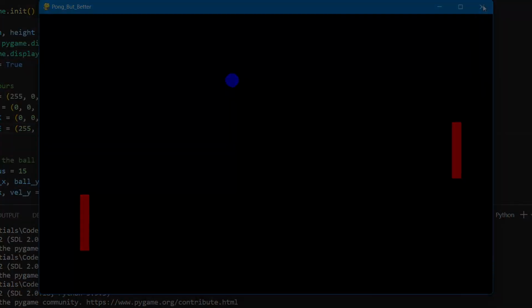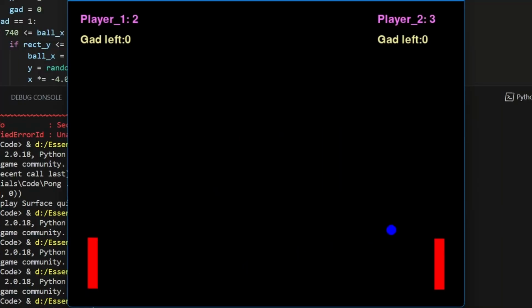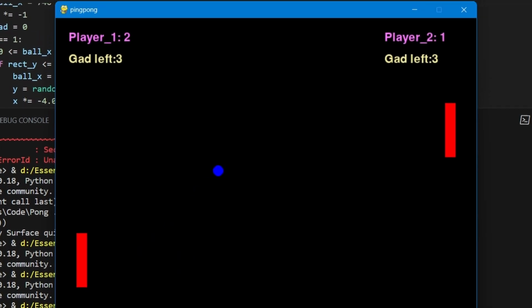Nice. In the next video, we will be building a counter to this gadget, which is the flash element, and also coming up with the scoreboard, and possibly cloning the ball as well.